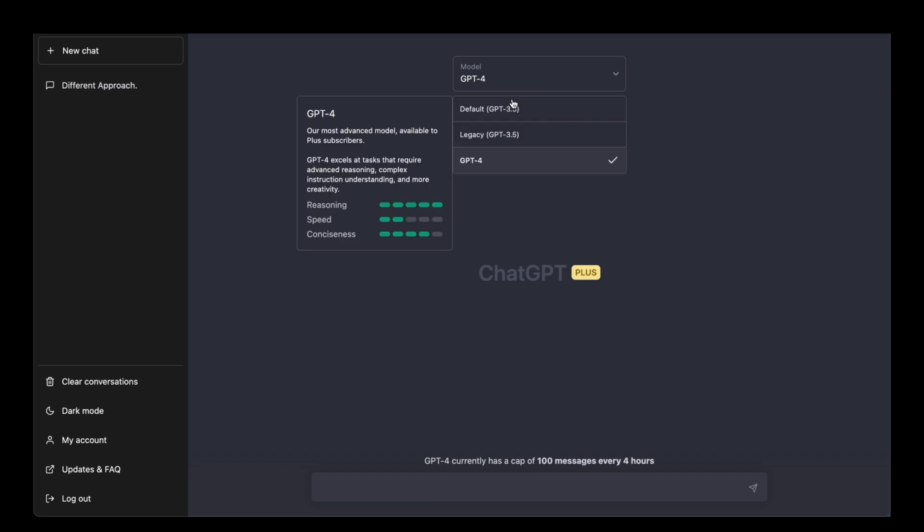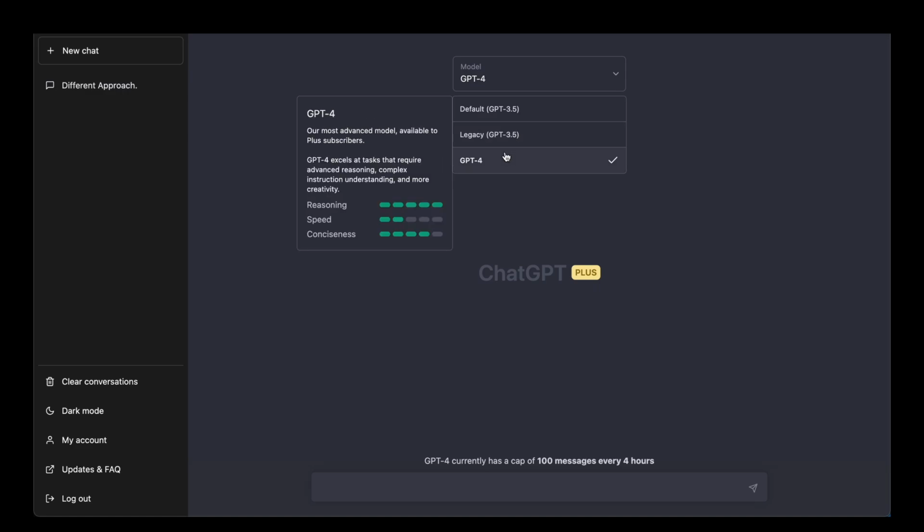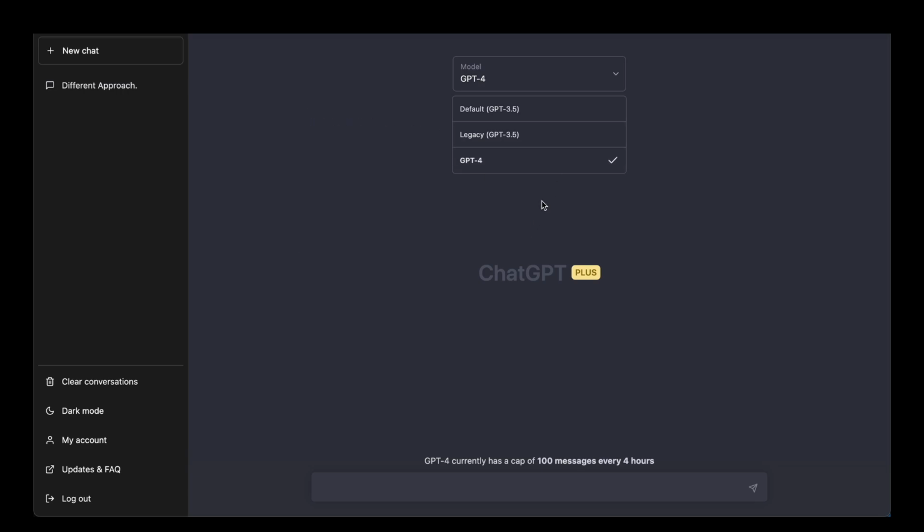But here are the new updates if you upgrade to Plus, which currently is, I think, $20 a month. There's a default GPT-3, legacy GPT-3.5, and then you can see the difference. So we have reasoning at 3, speed at 5, and conciseness at 2. This one is definitely much lower. And then we can see here, reasoning is significantly higher. Speed, on the other hand, is at level 2, conciseness is at 4. So once they can get the speed up to 5 and everything else up to 5, then it's going to be game-changing.